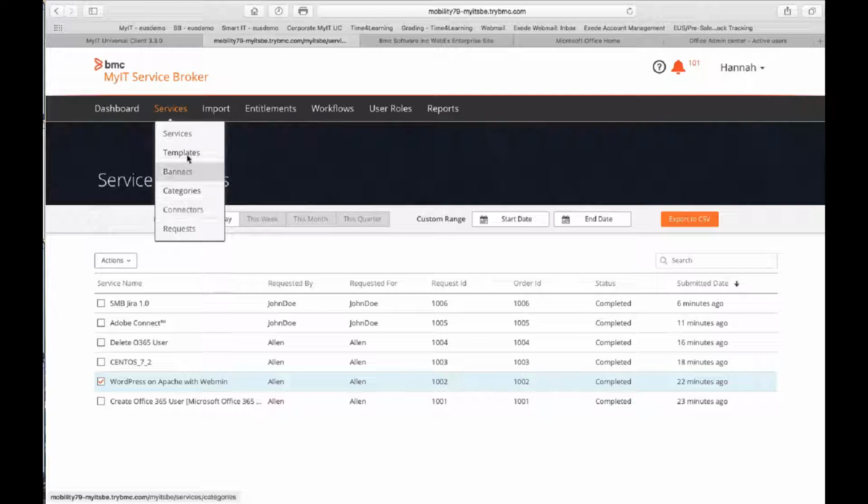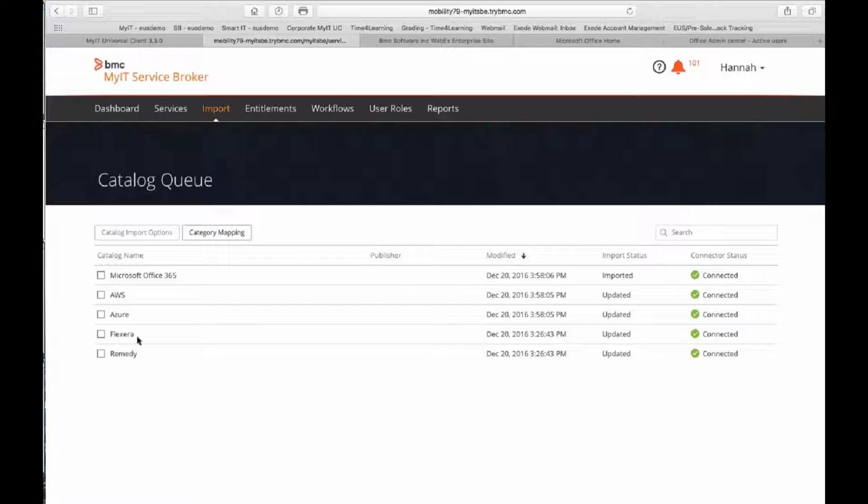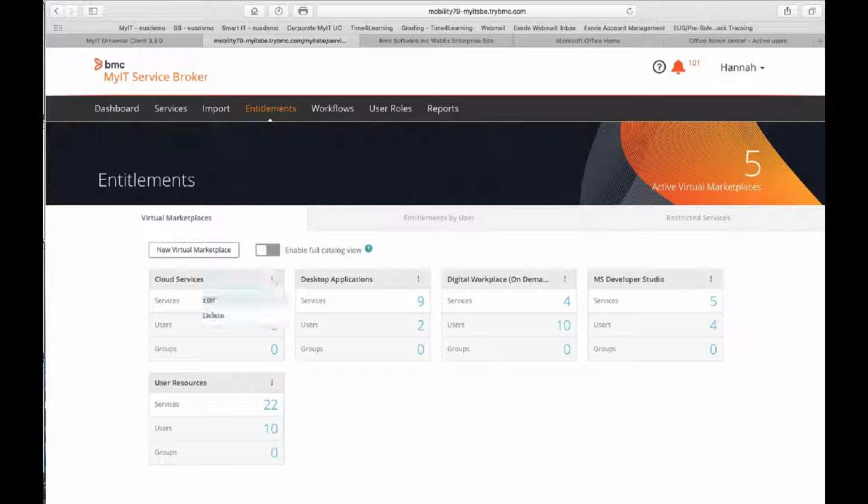All right, so we've got the connectors that are there. I talked about the import specifically with Flexera. Try to remember that. If you fire up your instance and you do not configure the Office 365 connector, you will be in failed state on the import tab as well with Office 365. Okay. Entitlements. You now have the ability to delete these virtual marketplaces.